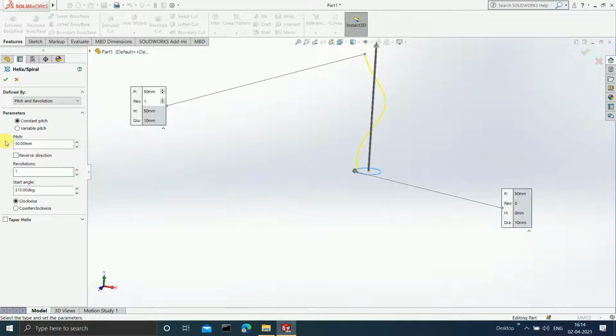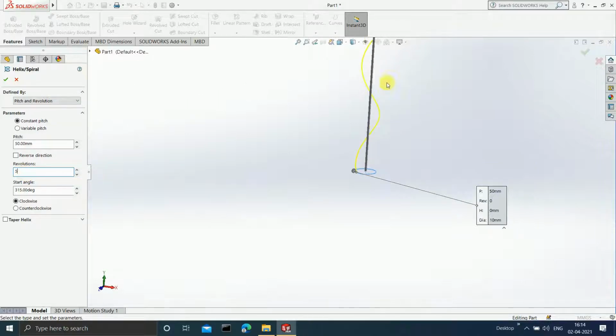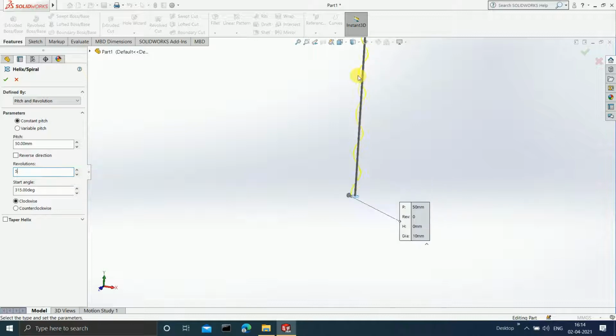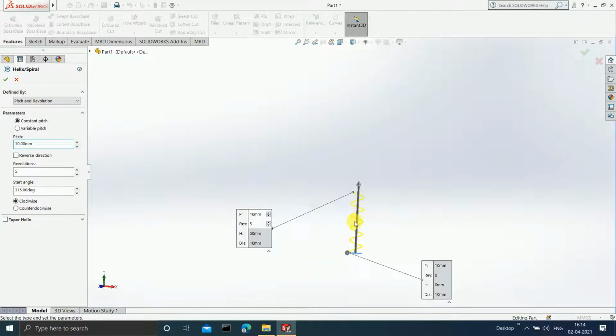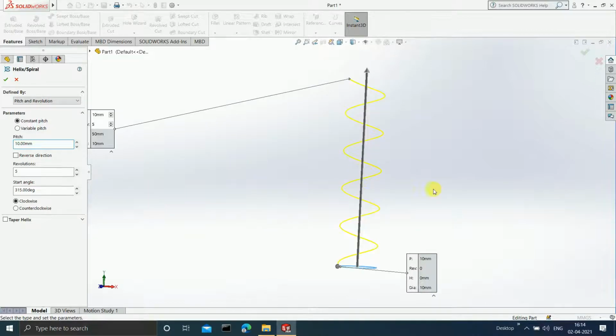Now here, after defining the pitch, you can define the number of revolutions. Suppose if you want the number of revolutions to be 5, then can you see? Now the size of the helix has increased and you are now getting 5 revolutions. Let us decrease the pitch size so that you can easily observe the helix over here. Let us make it 10. Okay, see, can you observe the helix over here?